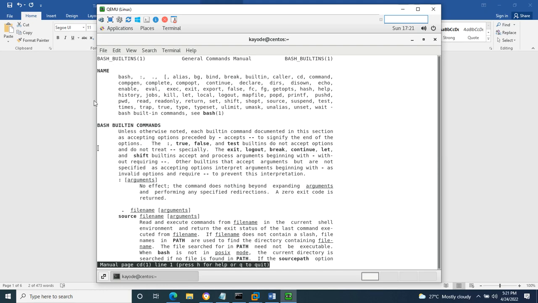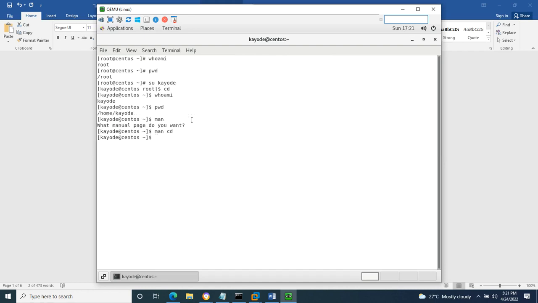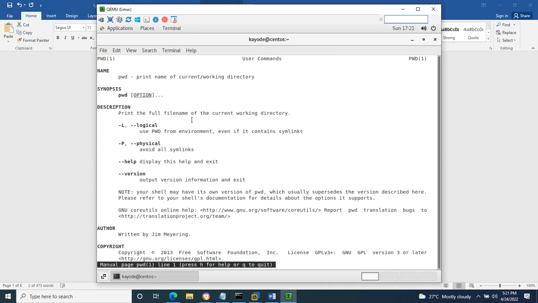Let's quit this. It said name, bash, alias, and all of that, general command manual. All right, let's quit. So we say man pwd for instance. Now, what does this say? Pwd says: print name of current or working directory. So we just try to do a broad overview of what we did yesterday.